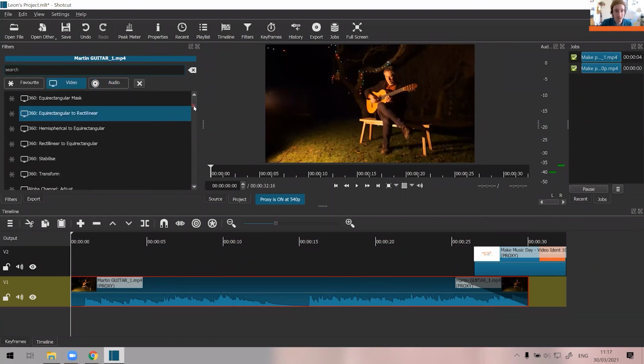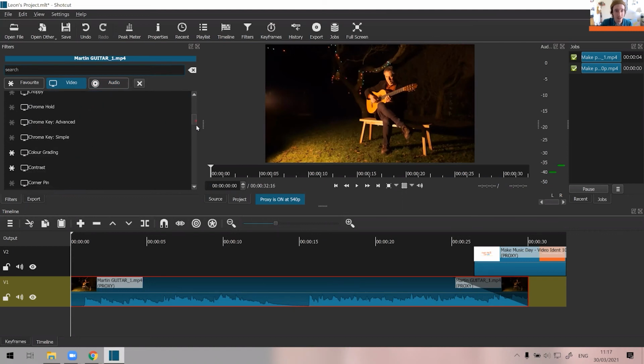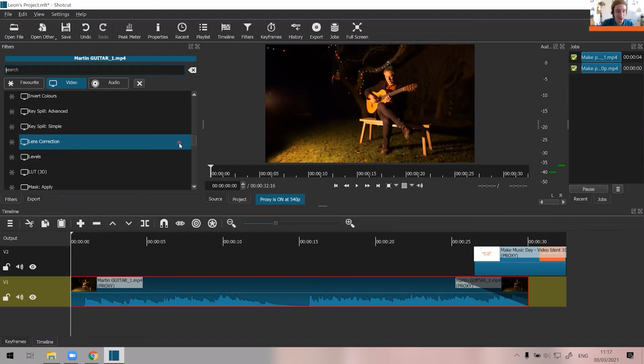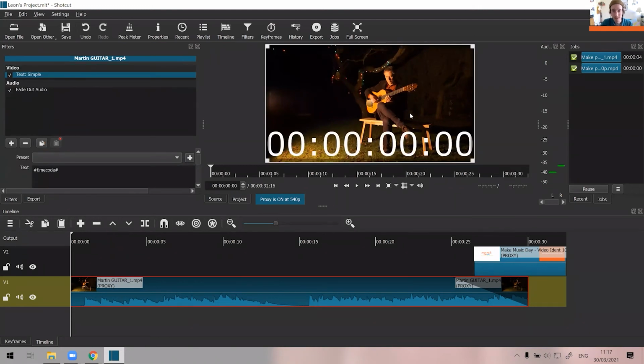I'm going to go onto video and I'm going to scroll. There's loads and loads of great effects. The best way to get good with the effects is just to play around with them, or just use the ones that are applicable to you. We'll be looking at a few more with the flute player in a second. But I'll scroll down to one that says text. There's a few different variations, but I'm going to go with text simple. So I'm going to click once on that, and straight away some numbers have appeared on the screen.